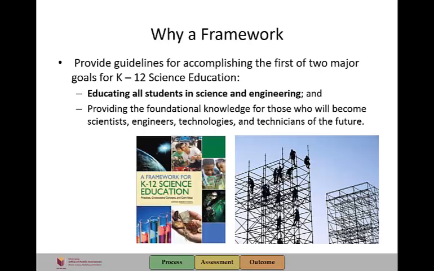So a big question is, why a framework? The framework itself provides guidelines for accomplishing the first of two major goals for K-12 science education. And that first goal is educating all students in science and engineering. The second listed goal for K-12 science education is providing the foundational knowledge for those who will become scientists, engineers, technologists, and technicians of the future.